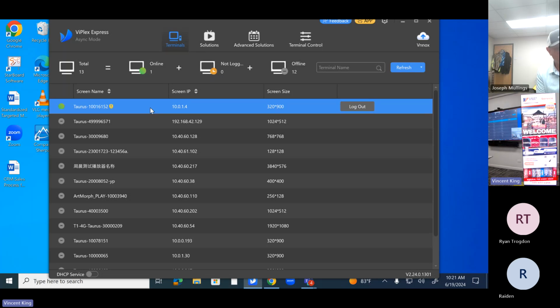One thing to be aware of is only one device can be connected to your poster at a time. So let's say Raiden's connected to this, and then Joseph, you're trying to connect to it. For whatever reason, it won't let you. It'll say connected to by another device.